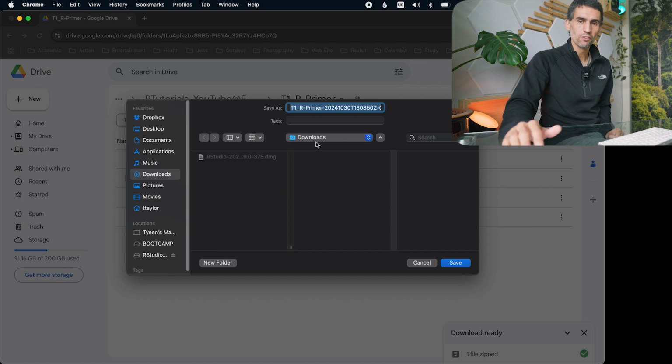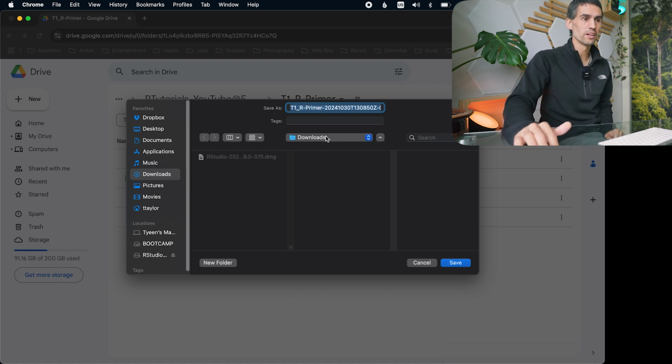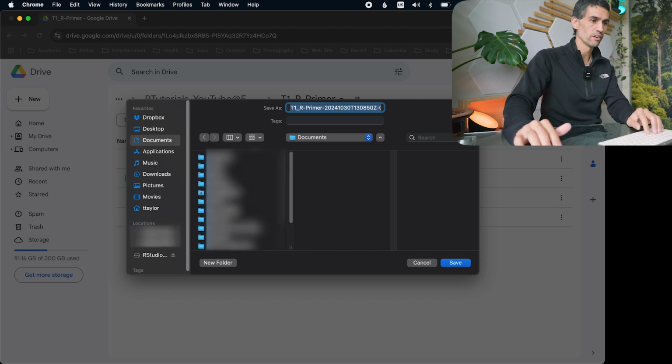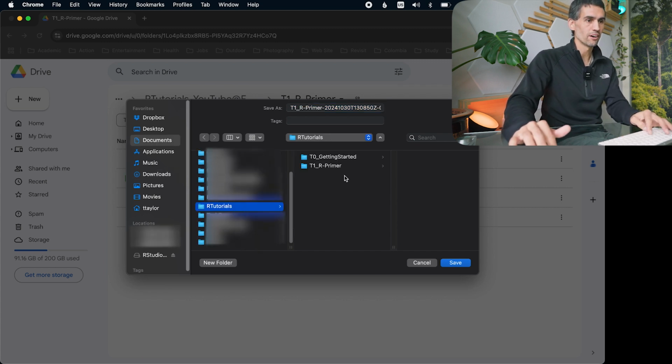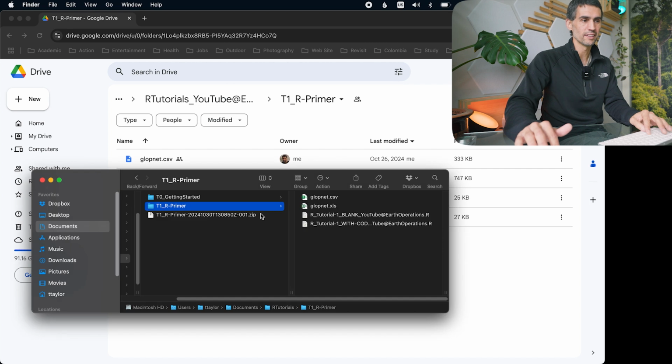Now, once the folder is downloaded, or if you get an option to find where to put it, do not leave it in your downloads folder. Put this somewhere sensible, like in R tutorials. Make a new folder if you need to. On a Mac, I just double-click this and it unzips it, and now I have access to the R Primer.